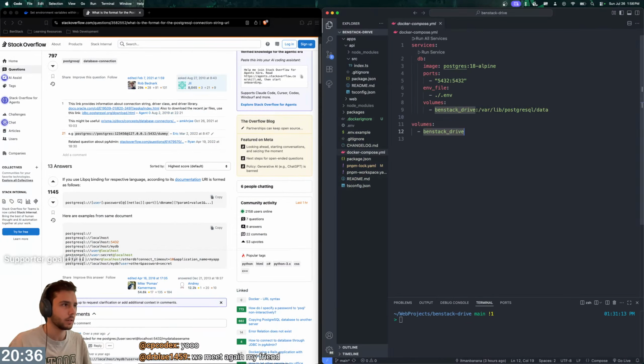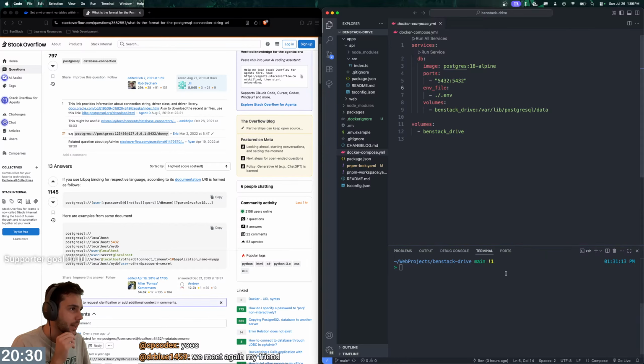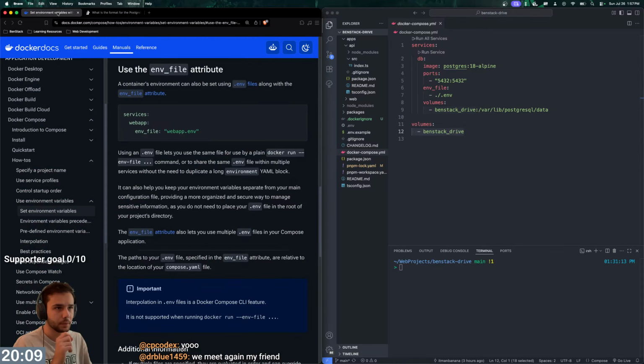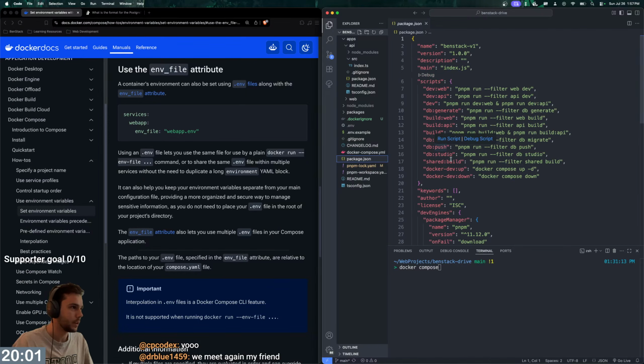So let's bring this back, and now we just try to spin this up, I guess, and see if something happens. It's also my understanding that if I define a volume here, like BenStack drive, it should be created for me when I compose, right? Now this is the moment of truth. Docker compose. I did write a command for this as well. Where is it? Yeah, docker compose up -d, but I just want to write it directly. So let's see.